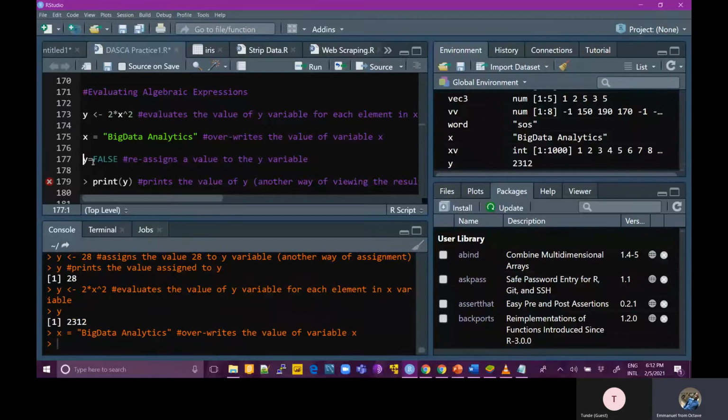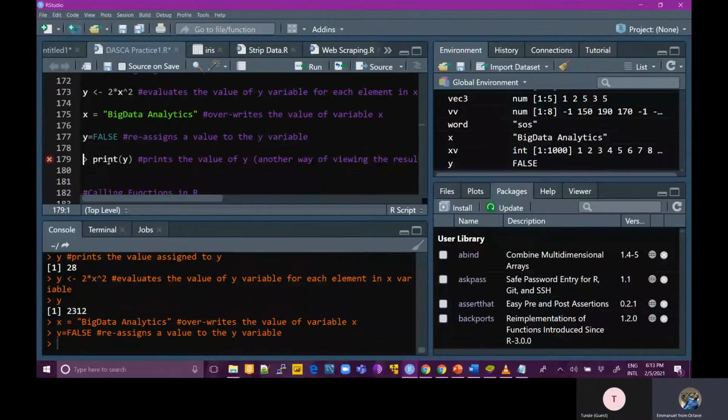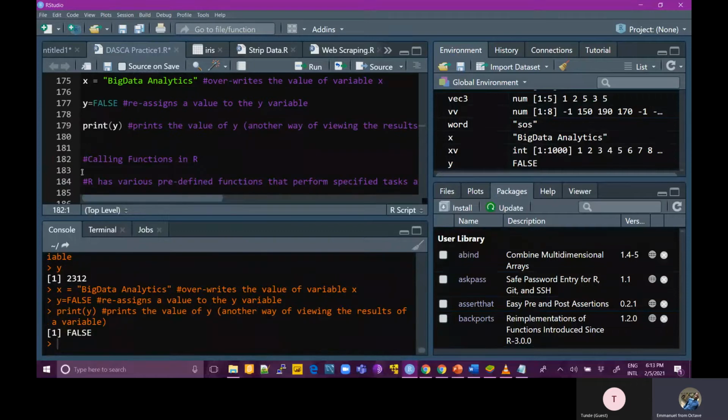Now here I'm assigning the boolean value false to y. Instead of y being this value, y is going to be false. If I print y now, y is now false instead of the other value.